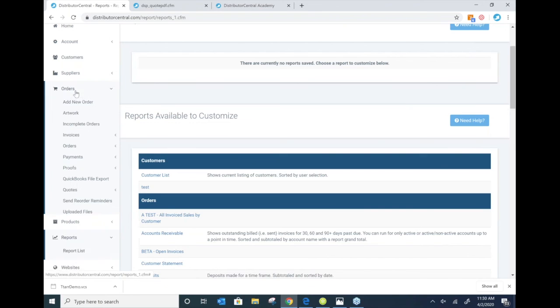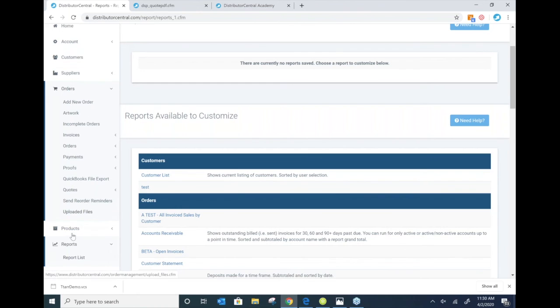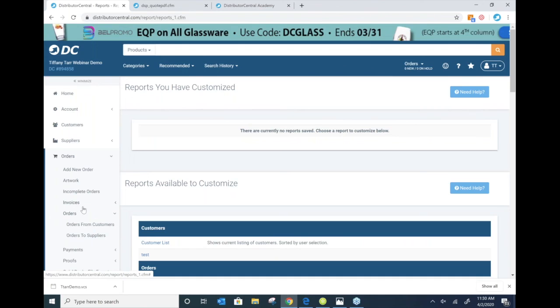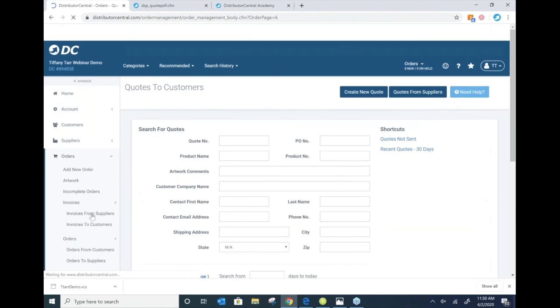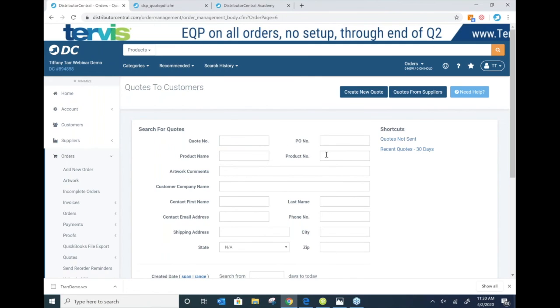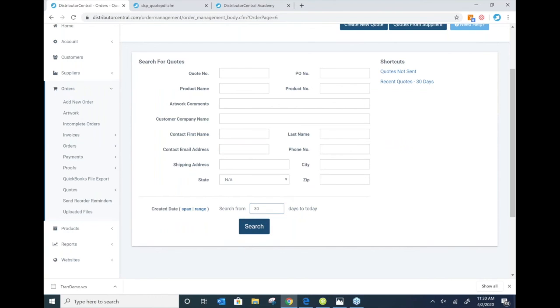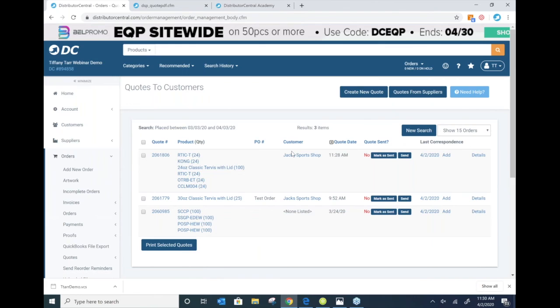You can also see quotes to customers, and there's a portal that will let you go back. And I didn't actually save that. So let me just see if I can pull back the last 30 days and see quotes that were sent to customers over a specific time frame and see what's going on with them.